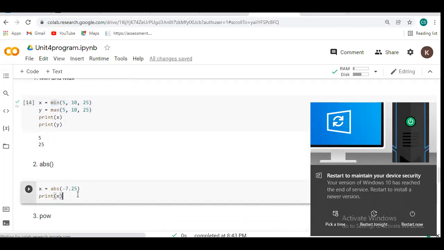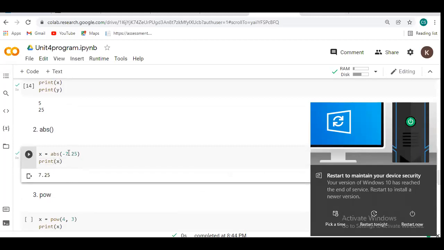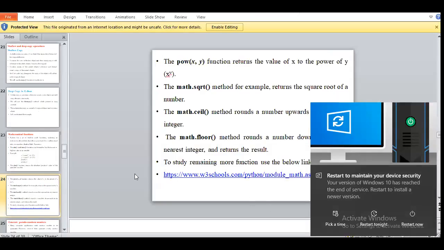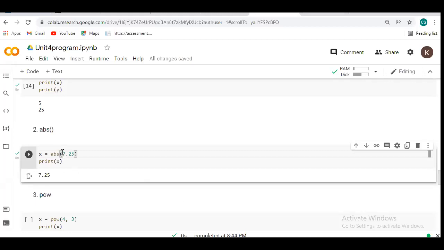Okay, next is the abs function. In the abs function I am passing a negative value, so it will return the output as a positive value. If we write a positive value, it will return the same value as it is. It will not print a negative value, because the abs function depends totally on the positive value. We call it an absolute function. So if we mention a negative value here, it will return that value as a positive.